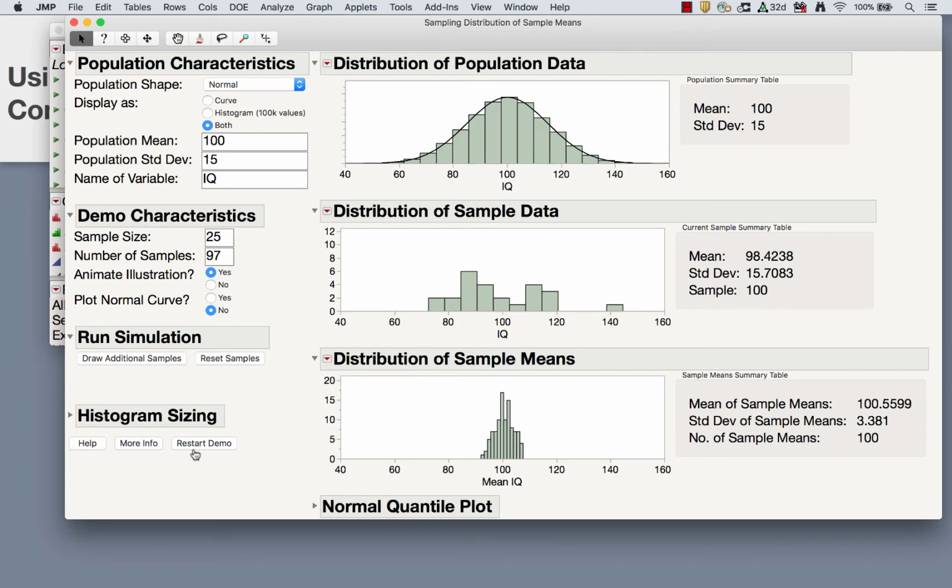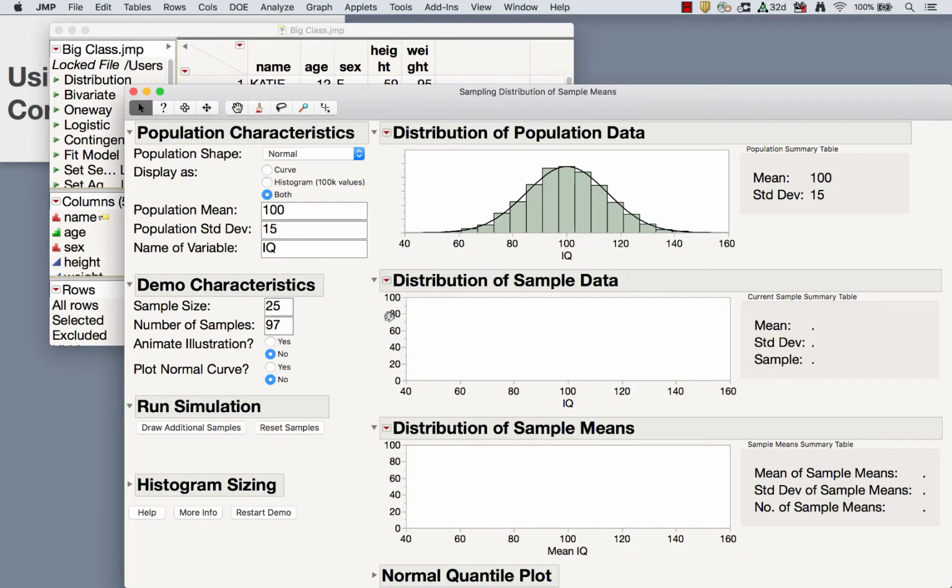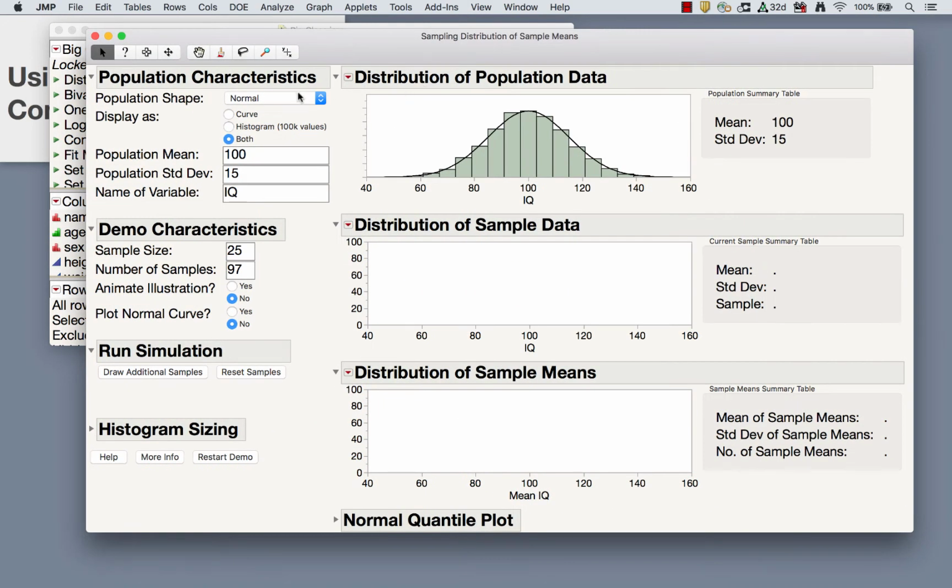I could always restart the demo to clear everything. So maybe this time let's take draws from a skewed right distribution. We'll still use a population mean of 100, standard deviation of 15. Now it changed the variable name to count just because this is not the IQ distribution, so we're trying not to confuse you with that. Let's take samples of size 20 this time, and let's take, again, 100 samples.